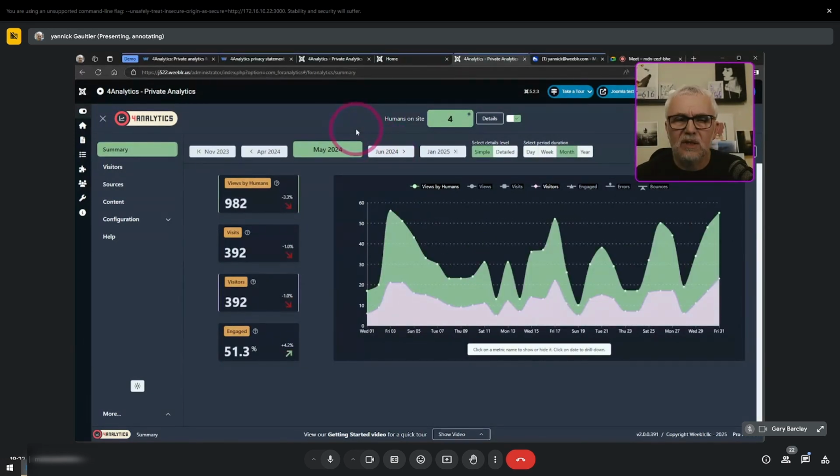This is because 4Analytics aggregates all the data by month and by week and by day and by year and stores that separately. So there's not much work to do. It's all pre-calculated all the time. And that allows very fast navigation. So this is the basic reports, global view.